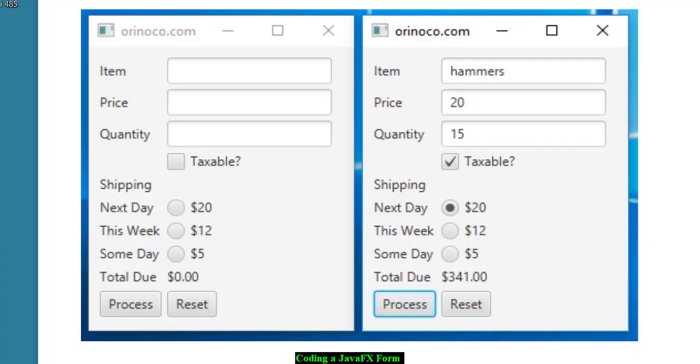Hello class, we're going to show you how to use a form in JavaFX. Here's the way the form should look before you use it. Here is an example of how it will look after you use it. And this is going to be generic instructions that will work for any type of form in JavaFX.